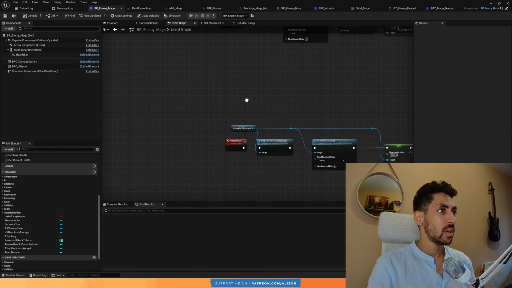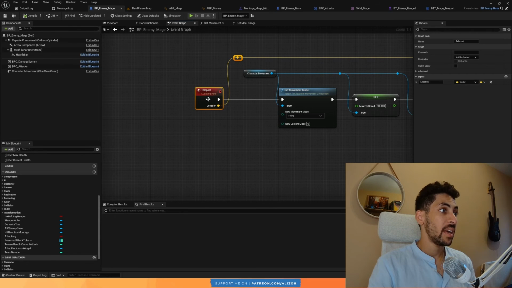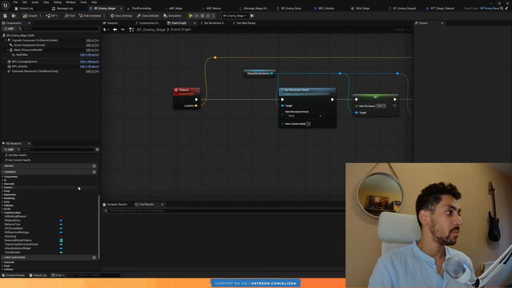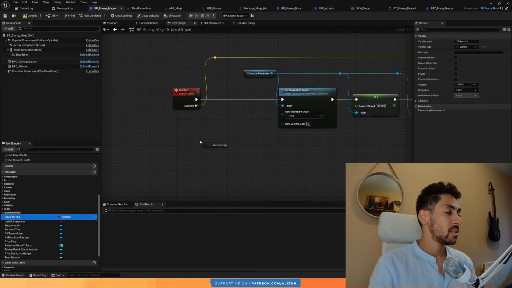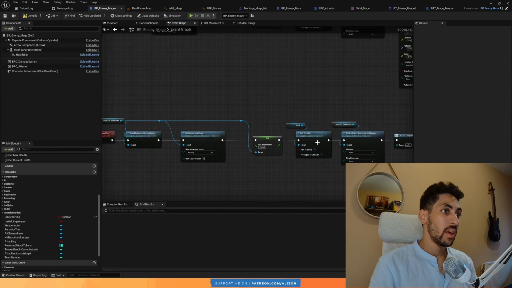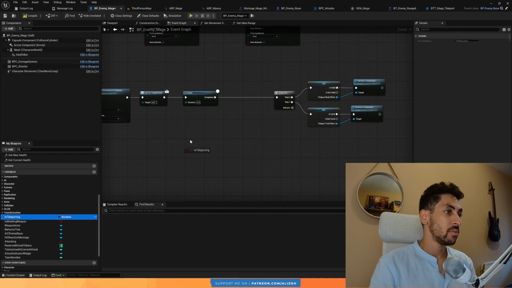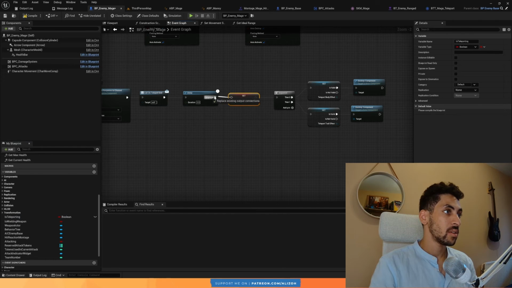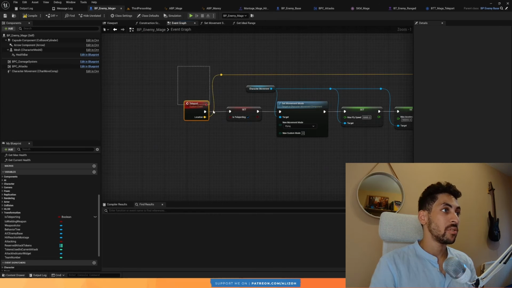So the first problem about teleporting multiple times, we're going to fix by adding a new variable here called isTeleporting. So I'm going to create this variable, call it isTeleporting. And that's going to be a boolean. And as soon as we start teleporting, I'm going to set this value to true. And when we're done teleporting, after this delay here, I'm going to set this value back to false. So now we know when we are currently in the middle of a teleport.